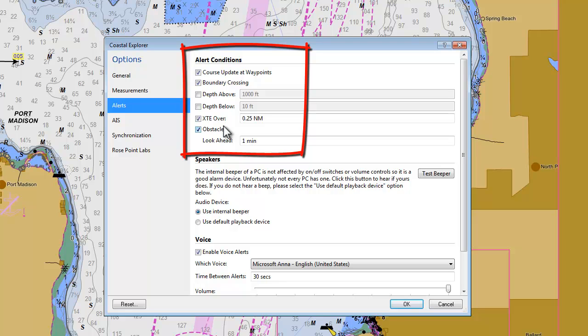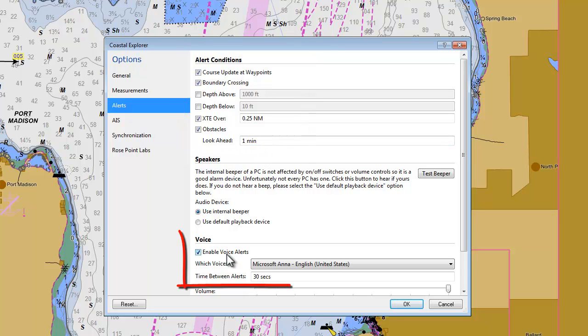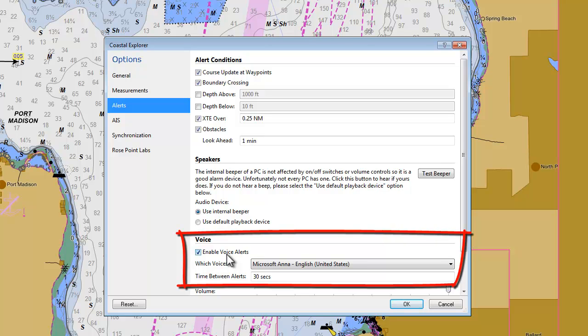Again, when there's an active route, cross-track alerts may be generated when the cross-track value exceeds a given value, in this case a quarter of a mile. And this is the threshold, so changing it here will change the threshold that's used. Obstacles controls the program generating alerts for obstacles at some set distance ahead of the vessel. When the computer has a speaker connected, Voice Alerts enables Coastal Explorer to speak alerts. Many users choose to disable this option.